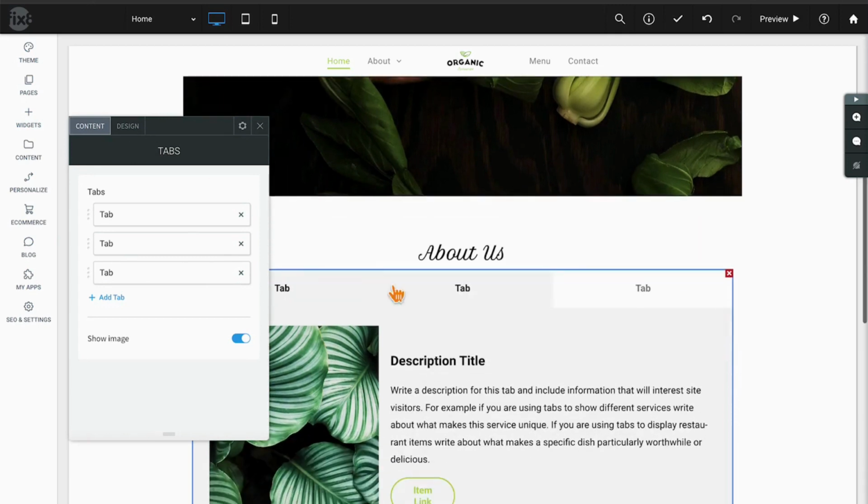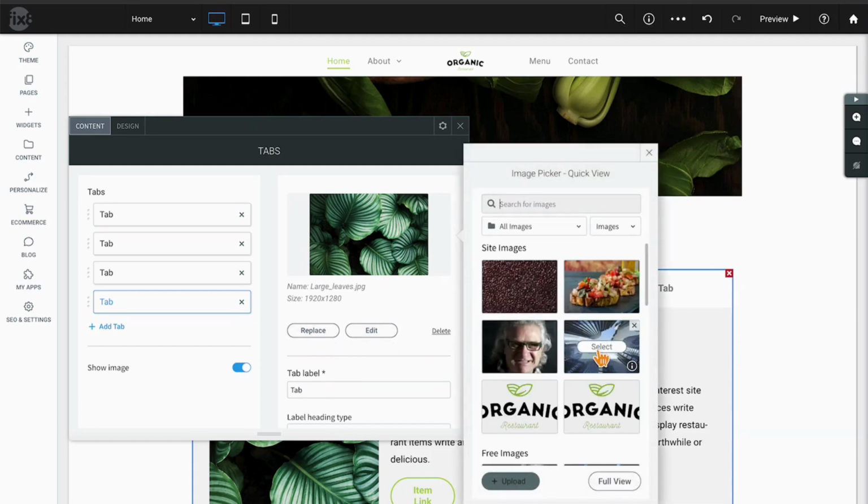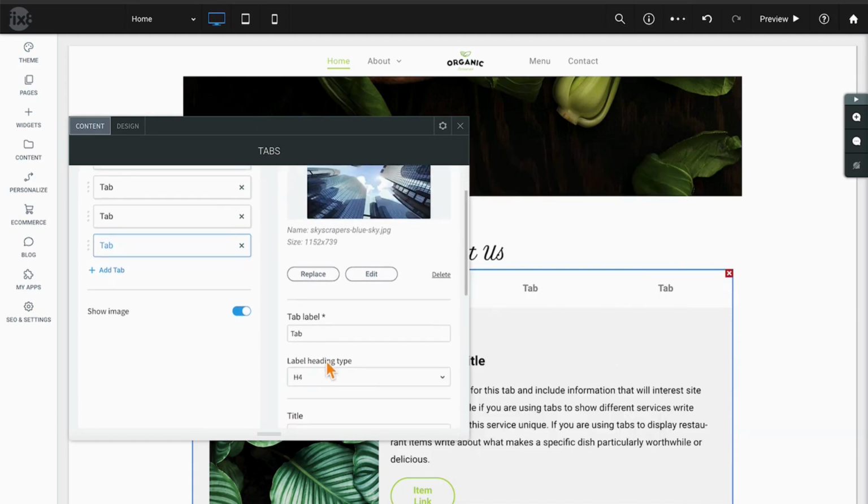options. To create tabs, you simply click Add Tab, and clicking on that tab will allow you to first choose a picture for the tab. And in this instance, I'll hit Replace and choose the buildings. Then you're going to label the tab. I'm going to call this one Buildings.